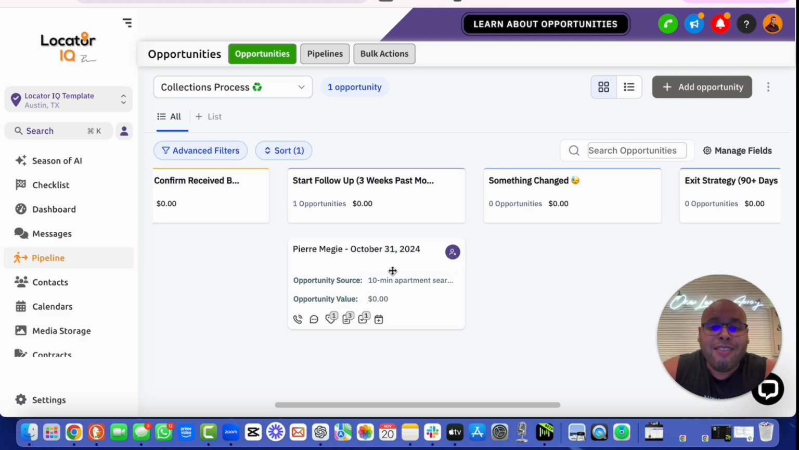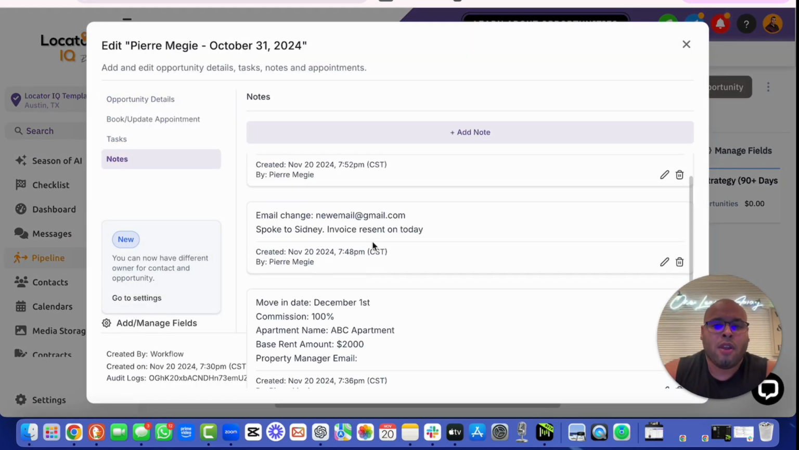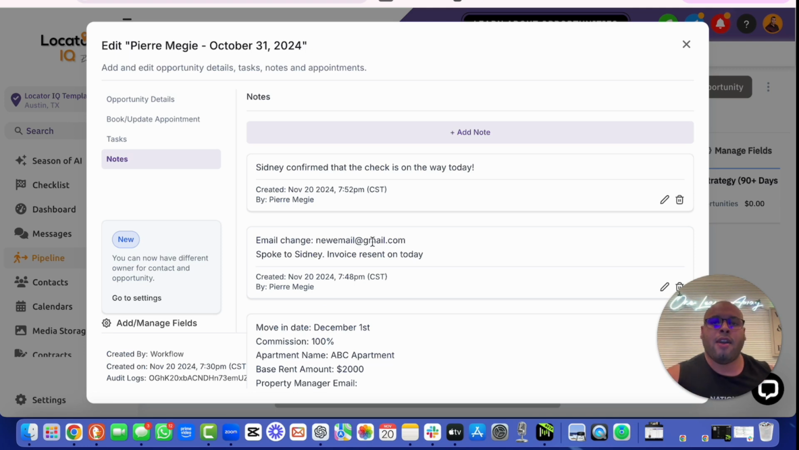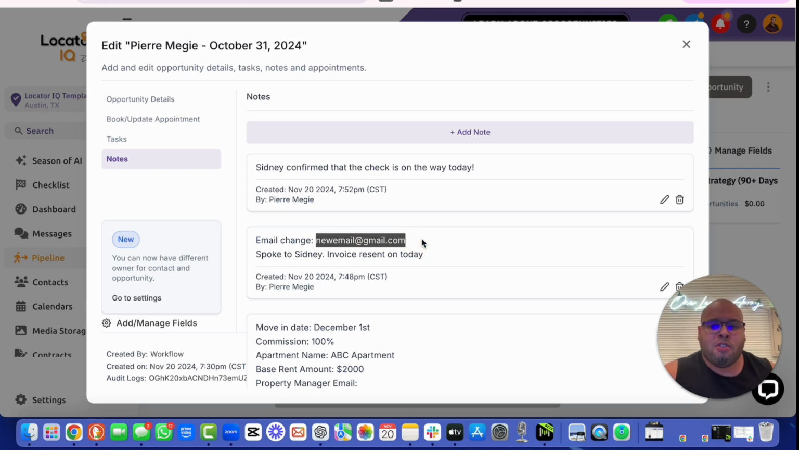And then if you click into the client card, you can go to notes and see everything we're doing. We're training Ray and other staff to give an update every single week on what we're doing. An example here would be that the new email is for the new management company. So this is the new email. We spoke to Sydney and we resent the invoice today. And then it's date stamped, so you see when this is happening. Another update could be that Sydney, the property manager, confirmed that the check is on the way. So you'll see updates under notes on when we're following up and what life cycle stage they're in.